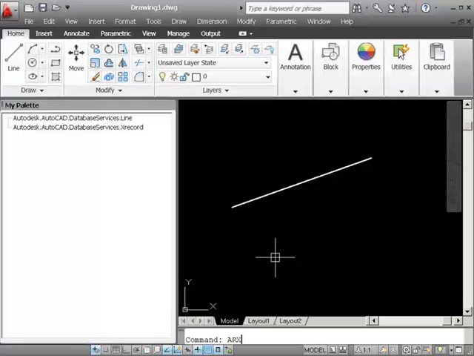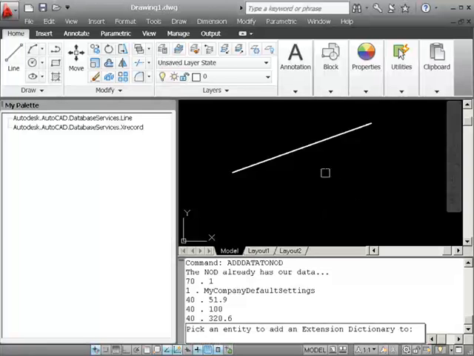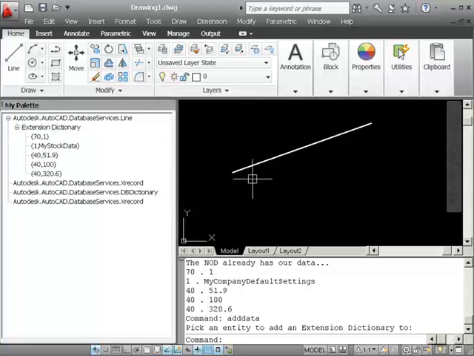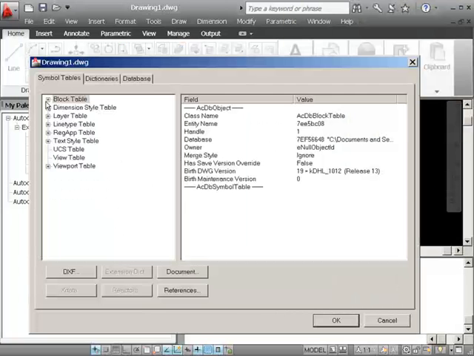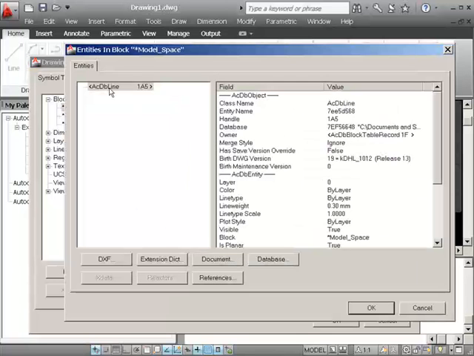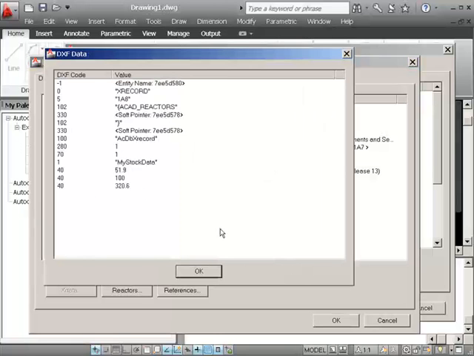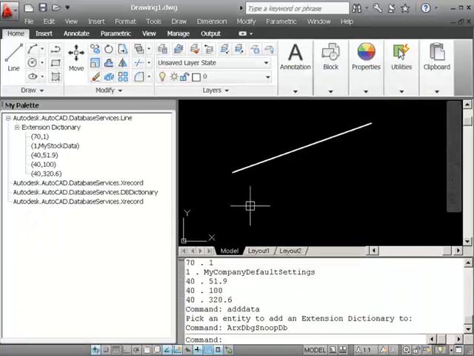So if we run add data again, the values are printed on the command line, and that command finished earlier, add data, adds data to the line, and it's an extension dictionary. And if we go over to ARXDBG database info, in the block table in model space, we go to entities. There's that line there. It has an extension dictionary called my data, and there's the values. So the lab is working fine.